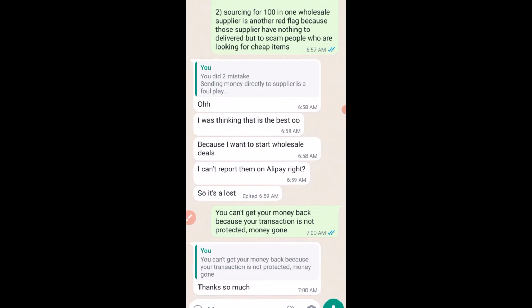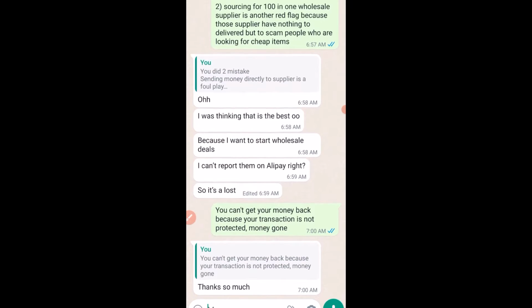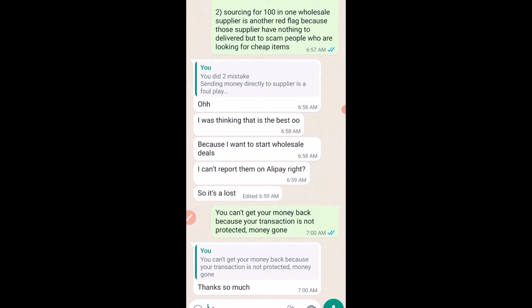I asked, I can't report them on Alipay, right? I said yes, you can't get your money back because your transaction is not protected. Money gone. It's just as simple as that. Because this person transferred the money directly to the supplier's account, you can see a very big red flag. In fact, this person just blessed the supplier with the money, and the supplier in return sent rags.